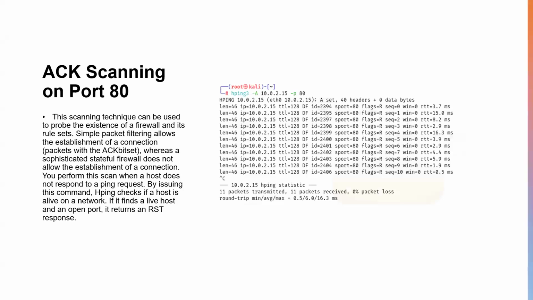And many a times, if you want to probe whether there is a firewall in the target infrastructure or not, because when you perform the scan on some random port, it will be blocked. So here what you can do, you can provide, for instance, this is the IP address of my target machine, and then I'm sending it from a specific port.